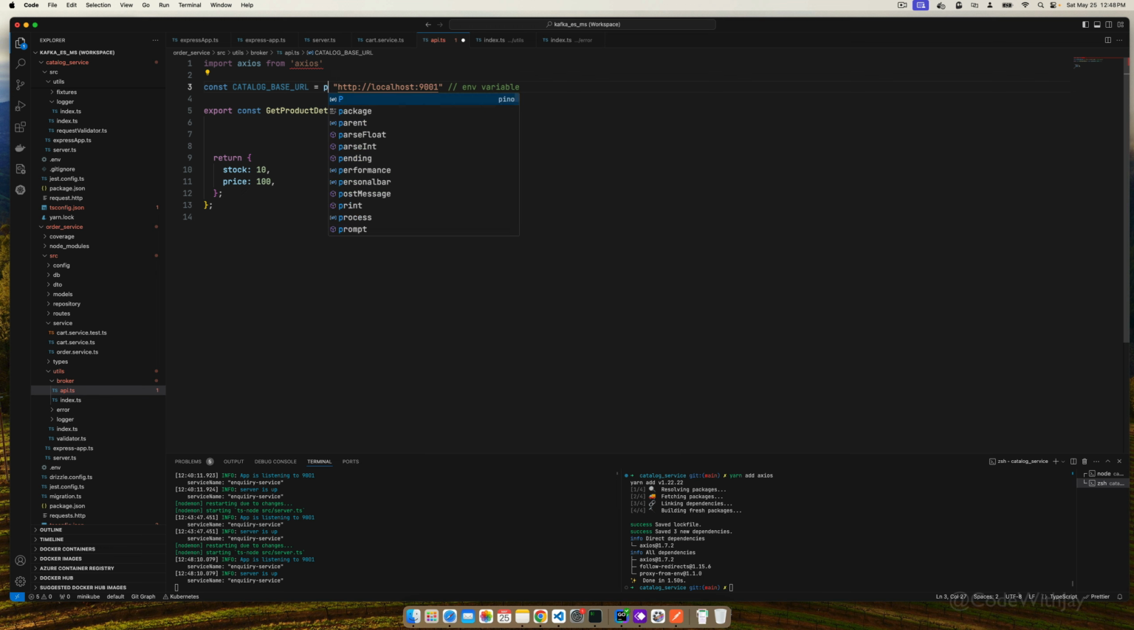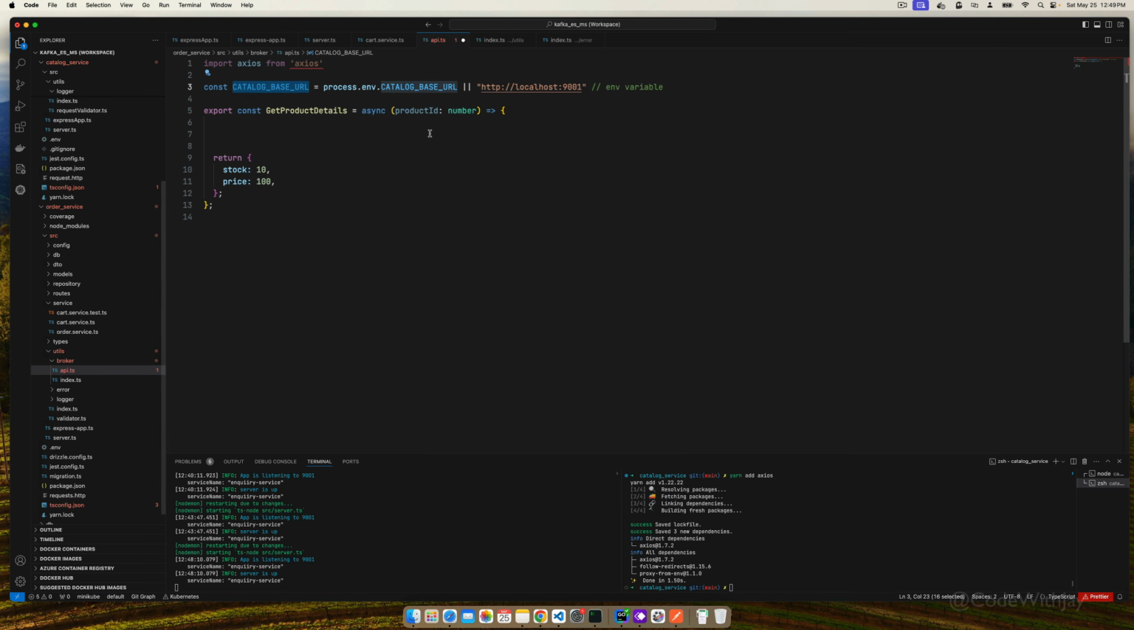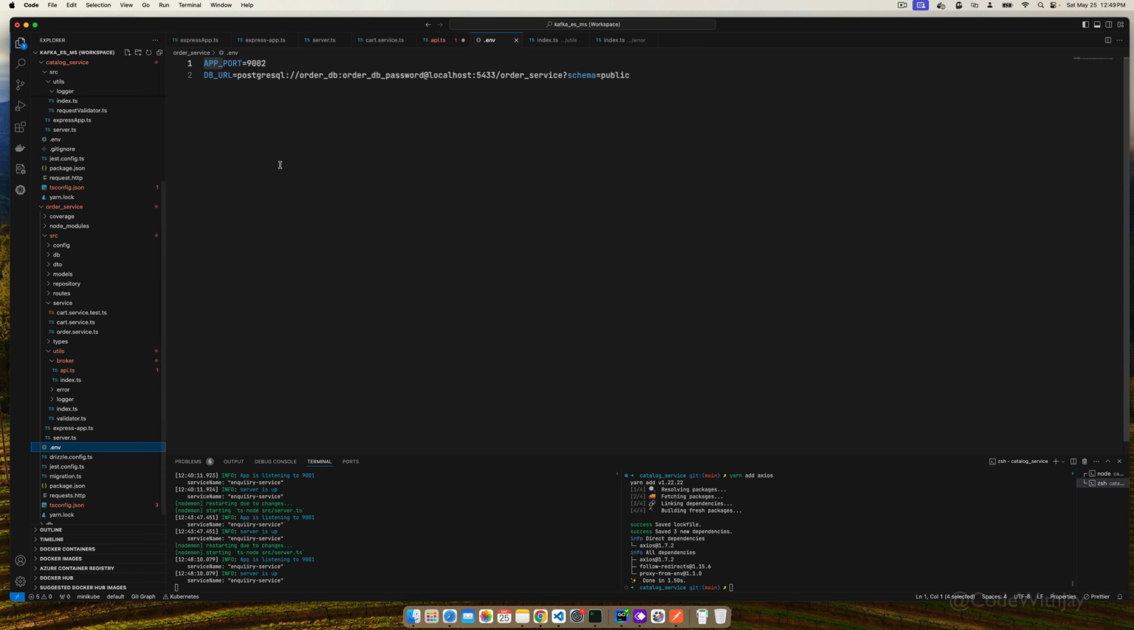So what we can do, process.env dot this one, because while we are going to deploy these things on our remote server, this URL may change. Maybe instead of localhost, we are going to use some kind of internal IP address of our EC2 instance, or maybe a private cluster, or a private instance, whatever we are going to use. So that we can inject right there. So let's assign these things right here, copy these things from here and edit this env file.